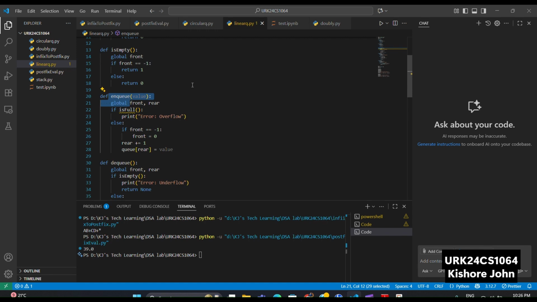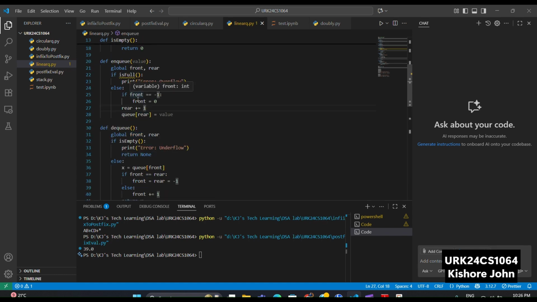An NQ operation, which means inserting a value into the queue, first checks if the queue is full. If it is so, it just prints overflow, or else the insertion happens. When the insertion happens, as I have told you, the rear value gets incremented, and the value or element which is going to be inserted is stored at the incremented array index.